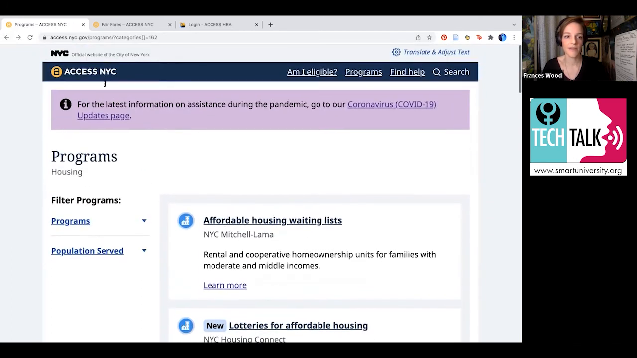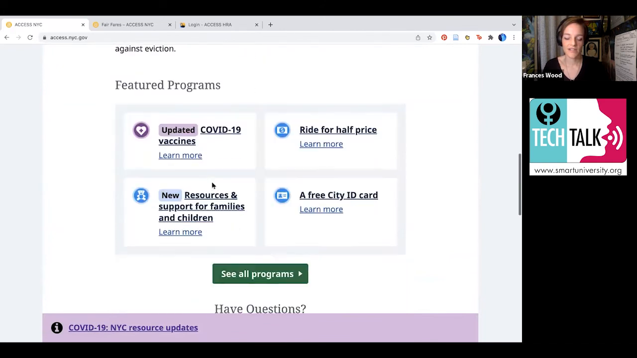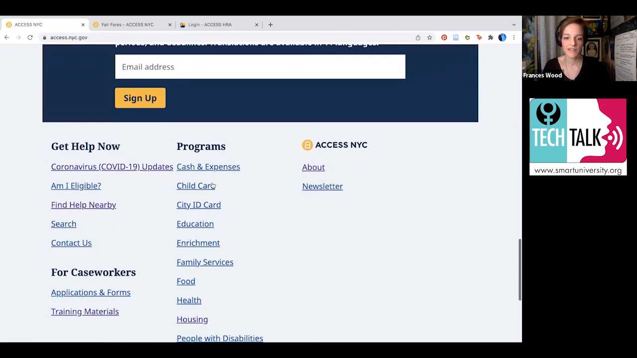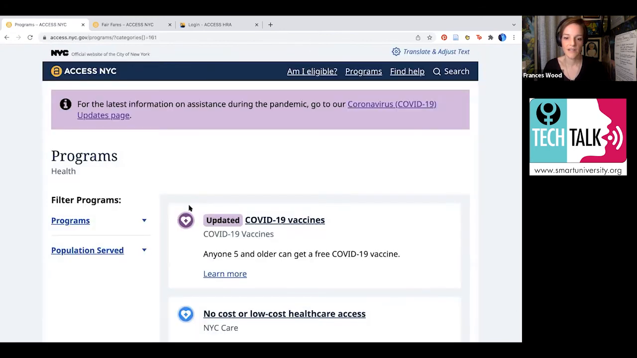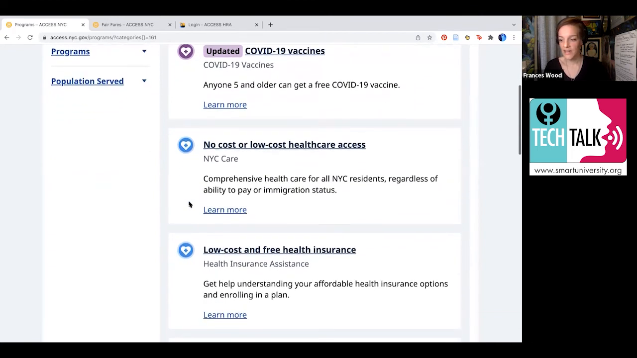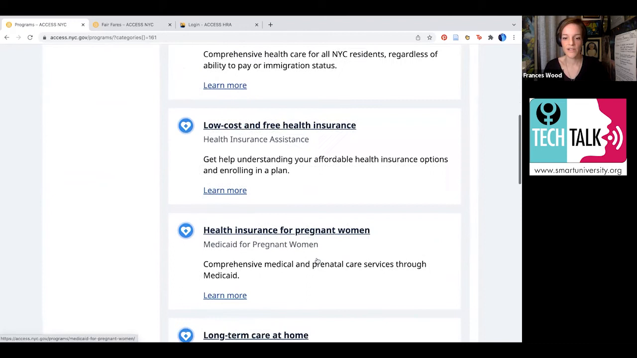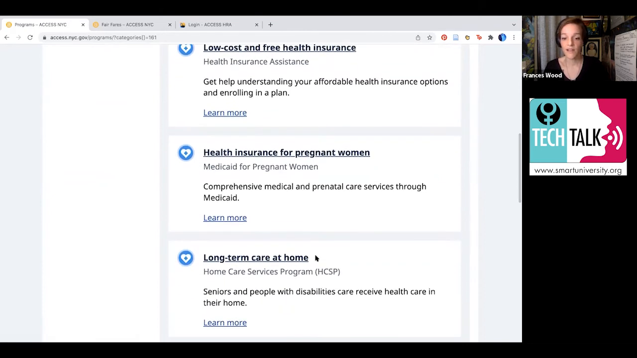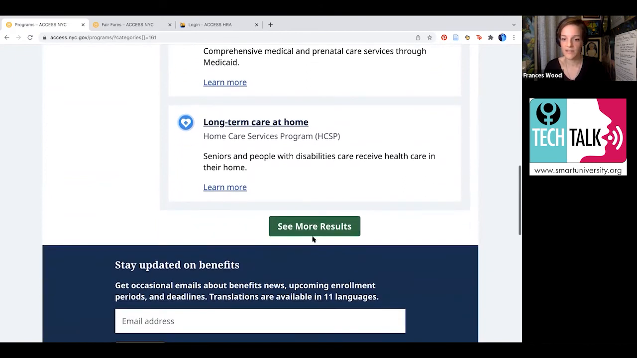Again, so we're going to go up here. We want to go back to our main page. So we're going to click Access NYC. We're going to scroll back down here to our program list. And let's look at health. Let's look what's in there. So COVID-19, no cost or low cost healthcare access, low cost and free health insurance for pregnant women, long-term care at home, so for people with disabilities and seniors.